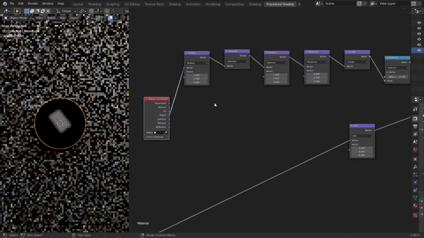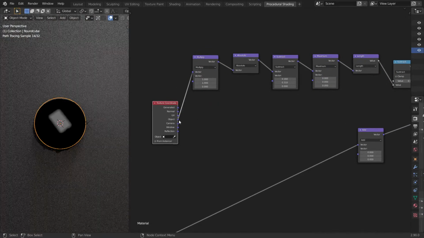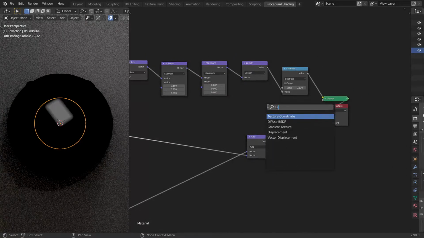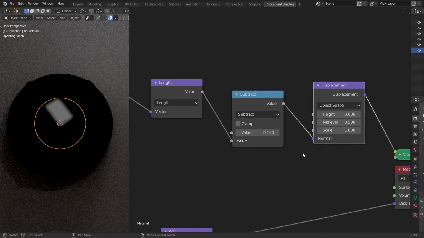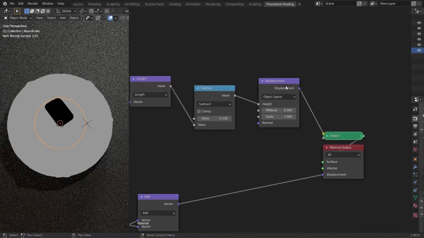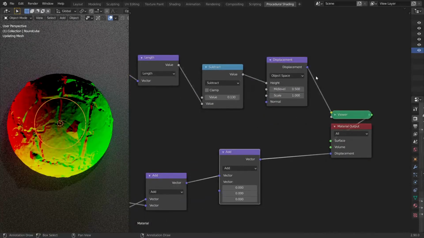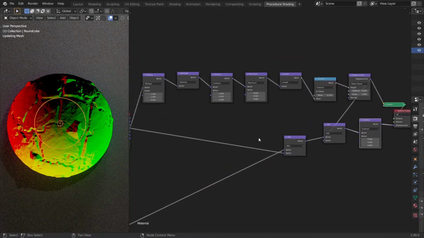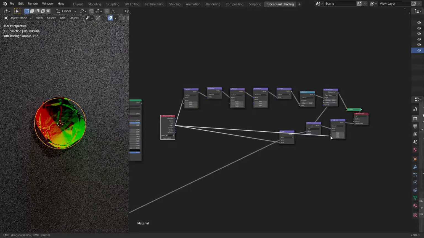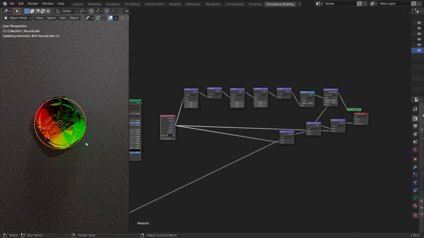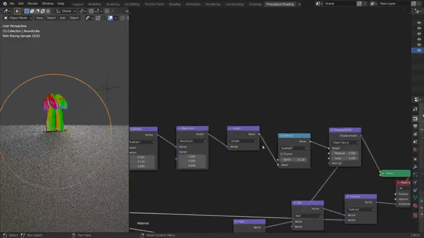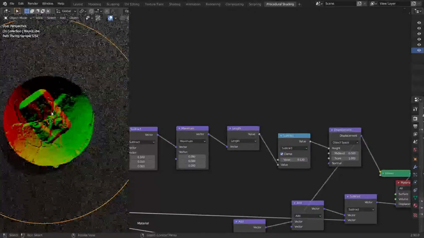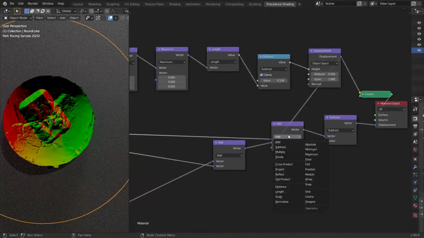So add the object coordinates, which is this, and let's put this through a displacement node, like to the height, and let's add them together and subtract the object coordinates again from, like, this should work probably. Maybe I should clamp it. Yeah, clamp. Yeah, it's happening in the opposite direction, so I think I should subtract this.